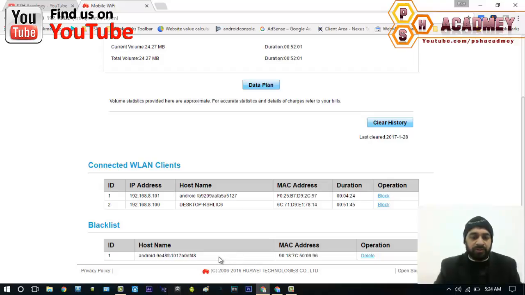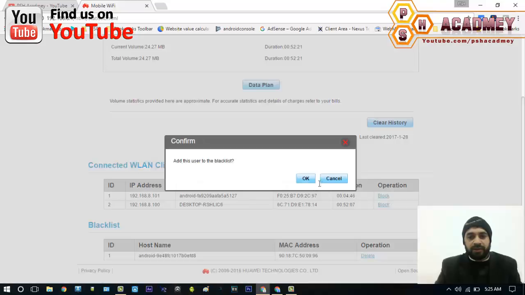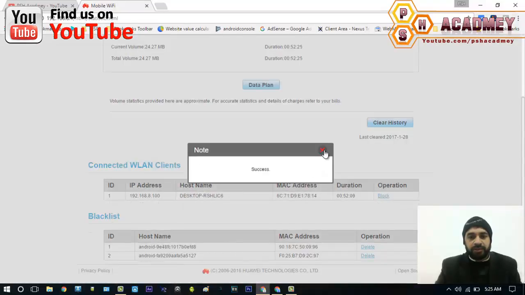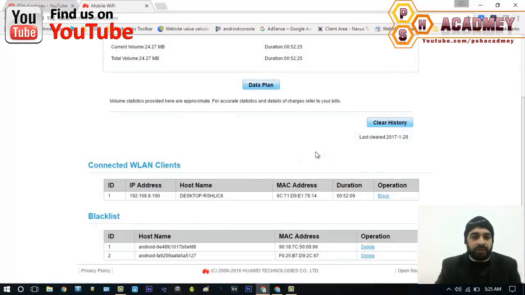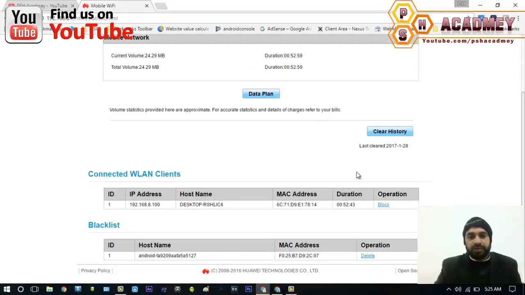If you would like to connect this device to our network again, you have to delete this device from the blacklist, and then this device can connect to your Wi-Fi again. You can also block this device. I will click on block, so it will be disconnected from our Wi-Fi and added to our blacklist. So this is the tutorial.